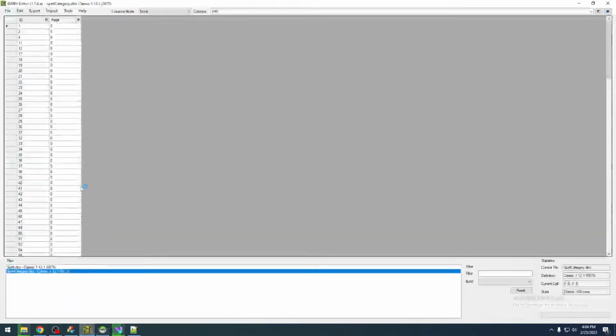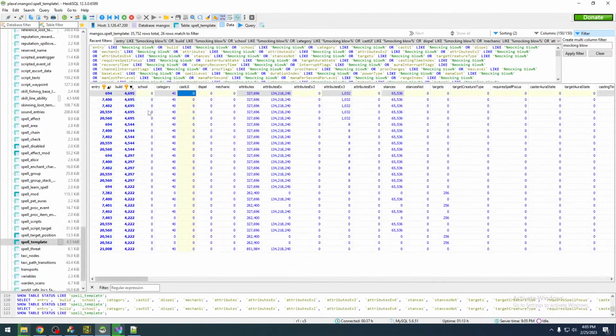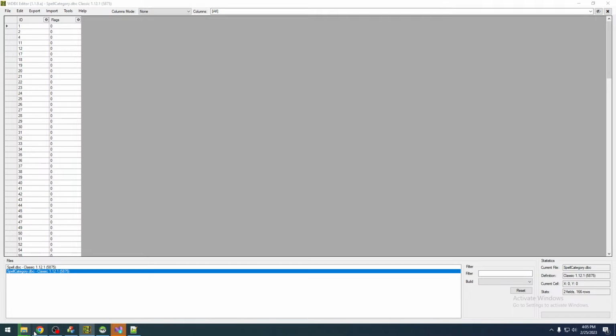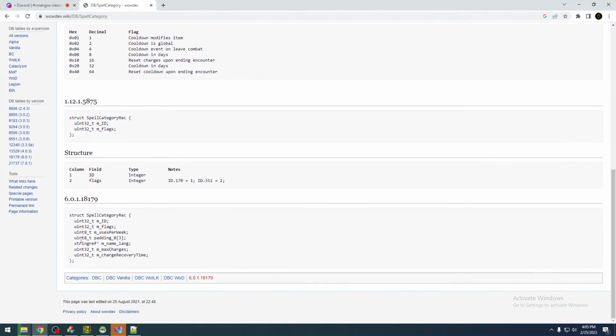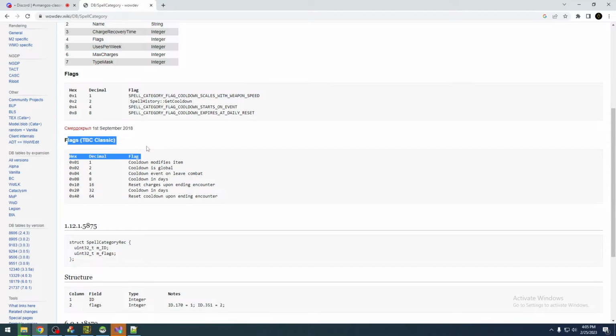Now, going back to the spell categories, the information that's referenced within this template, you don't need to obviously know the exact information, you just need to know what is the right information, essentially. So for the spell categories, the flags are mostly irrelevant unless you're looking to find something specific. But if we take a look here at spell category DBC, we can see listings for flags.